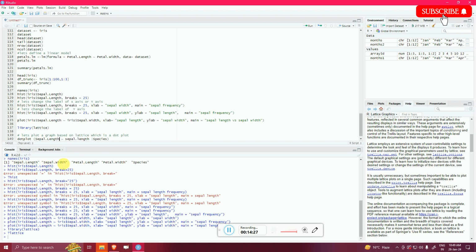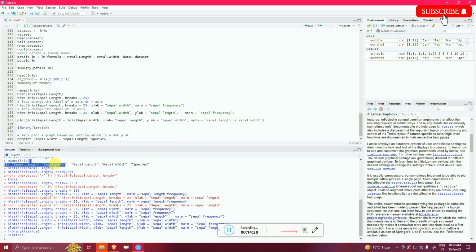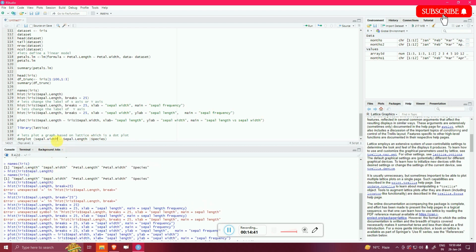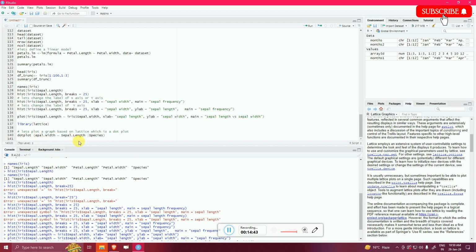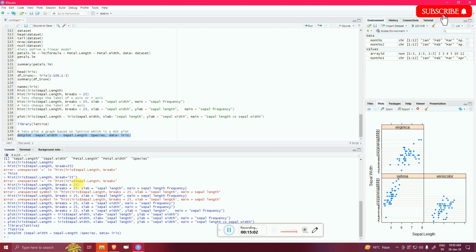And sepal length, sorry, this is your sepal length, so this should be here. This is your sepal width, so this is here. Fine, so you have specified it on the basis of species. And then the data we have to use is iris. Now let's try to run this. Okay, so this is how it is, and this is how the graph will look when you run it.